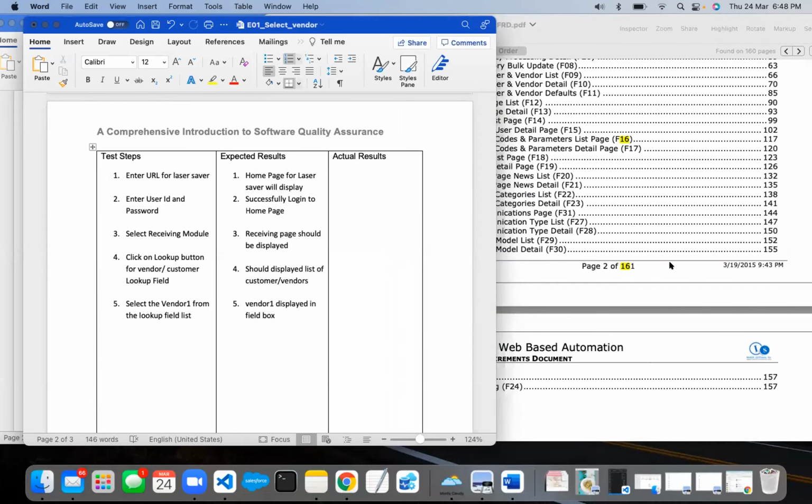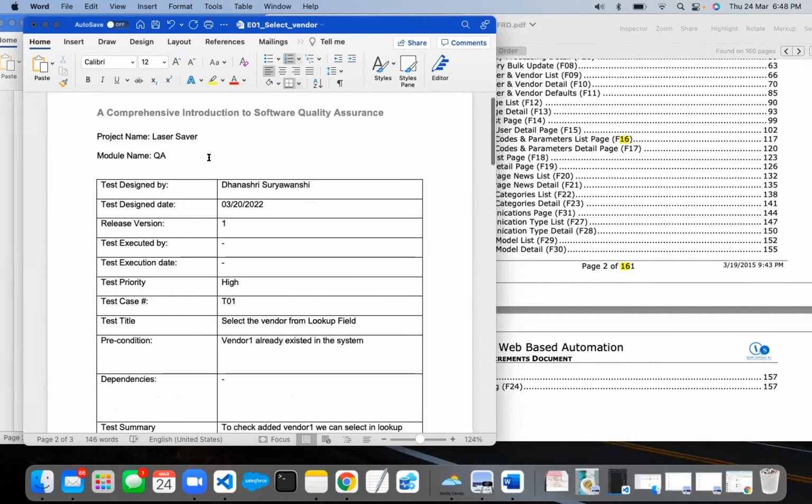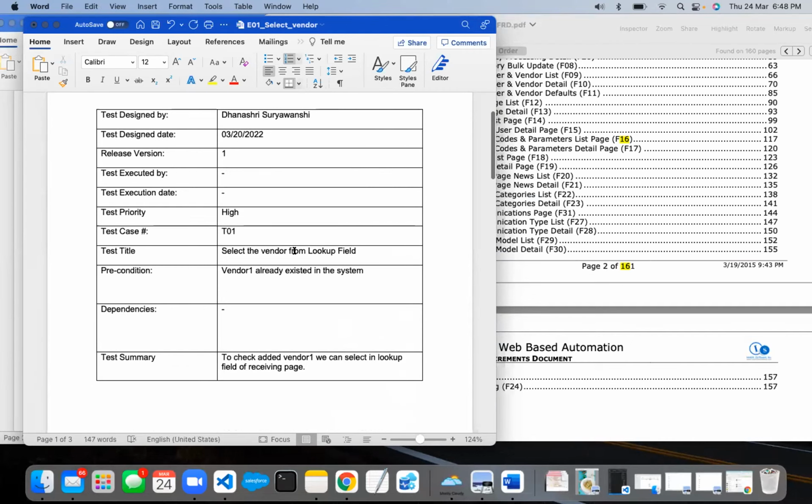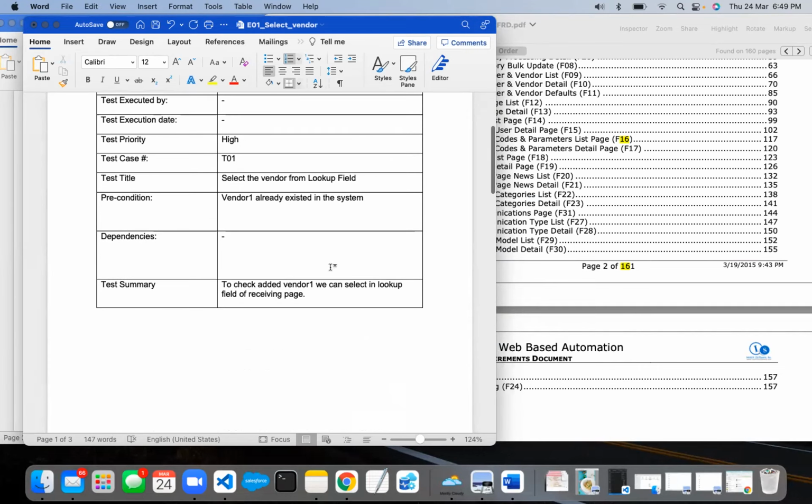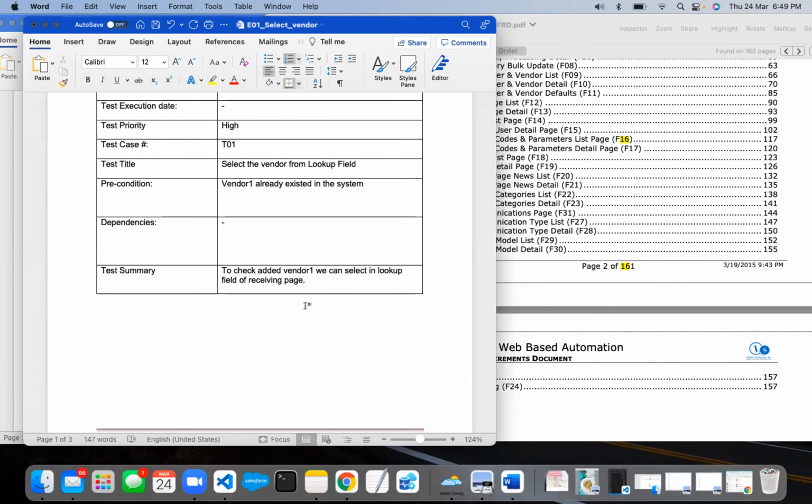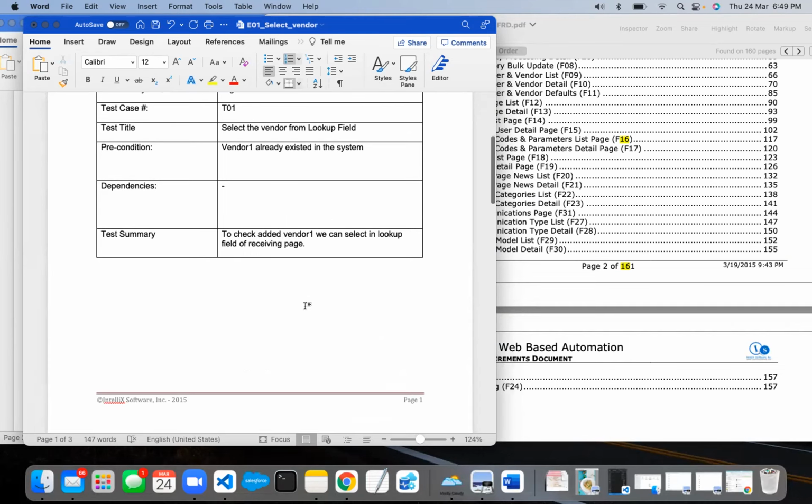What are your preconditions? Tell me what is your precondition? What should be true in the system? The vendor one already existed in the system. Like if we are checking for the vendor one, that precondition is vendor one already existed in the system. Is it only the existence, or along with the existence, certain other conditions should be true too? Like, he should be an active vendor, something like that. What we understand, like someone already added the user in the system.